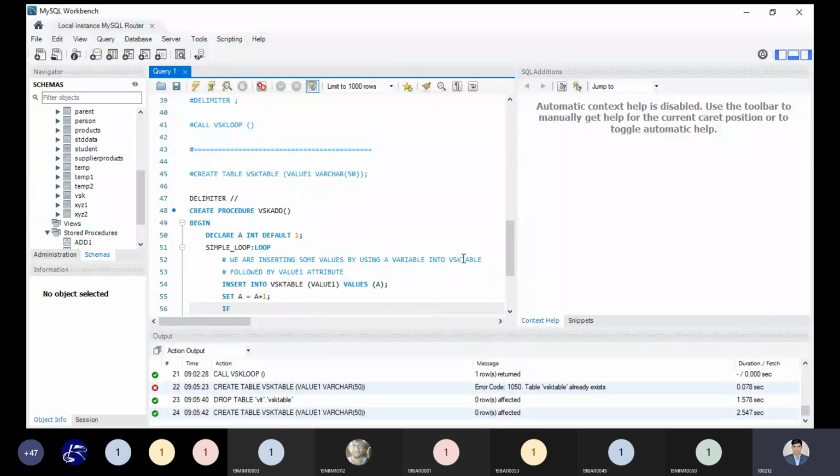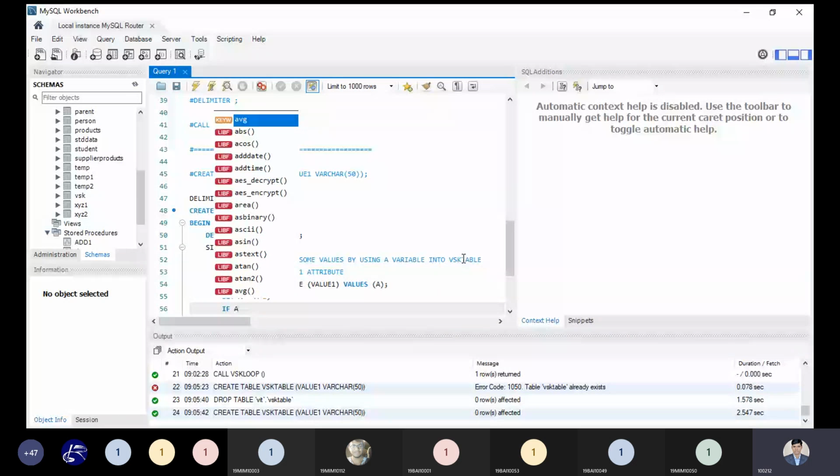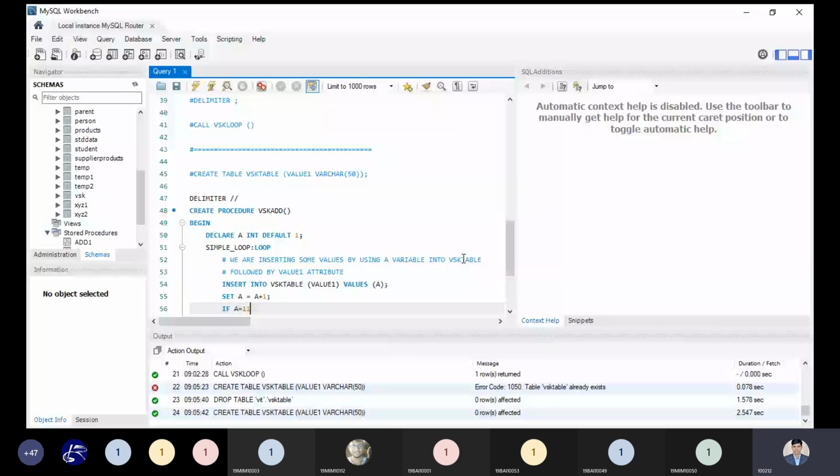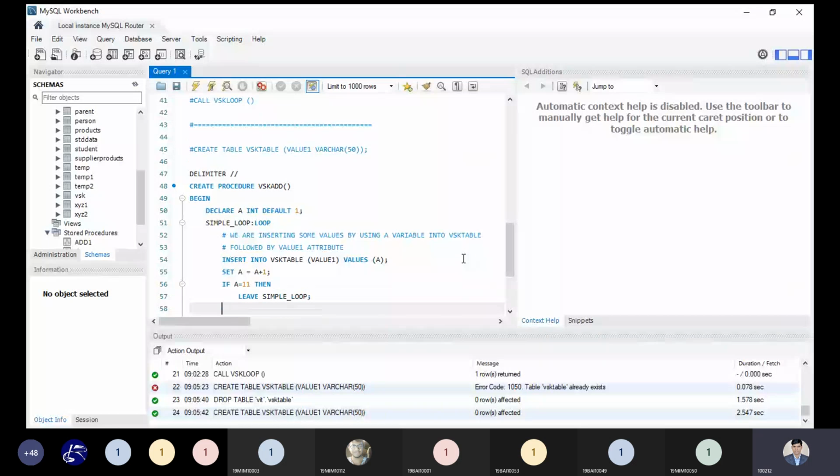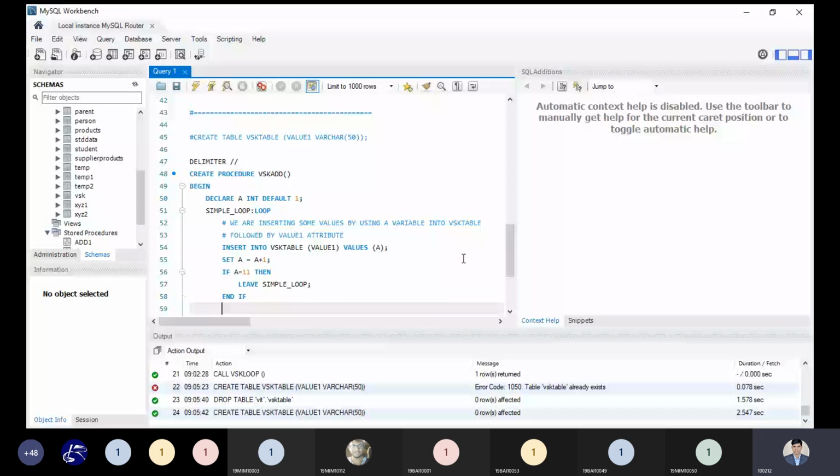And if a is 11, then we should terminate our loop. So this is a simple idea. We have the simple loop. That is end if, end if. And now we need to end the loop. What is the name of the loop? Simple loop. It should be terminated by a semicolon.